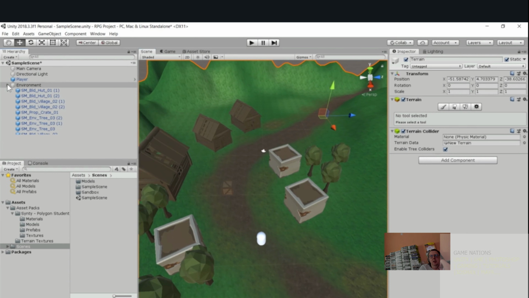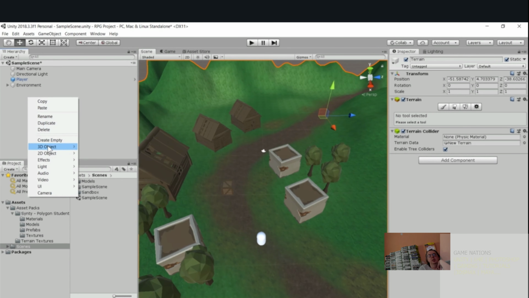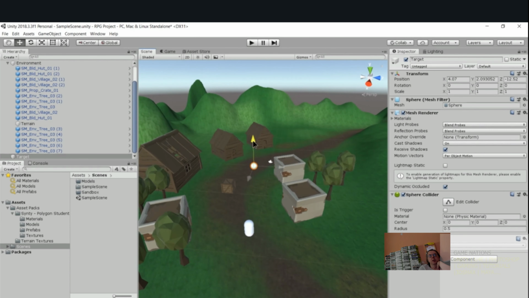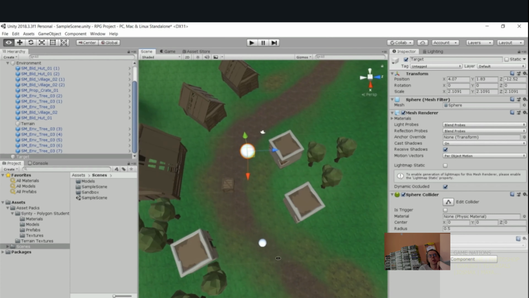So in my scene, I'm going to create a new 3D object. We'll make this a sphere, and we'll call it Target. There we go, Target. I'm going to move it just away from the player somewhere. It doesn't really matter. Have it down at ground level so there's no issues. Let me make it a little bit bigger so we can see it nice and easily. There we go. Looks fine.